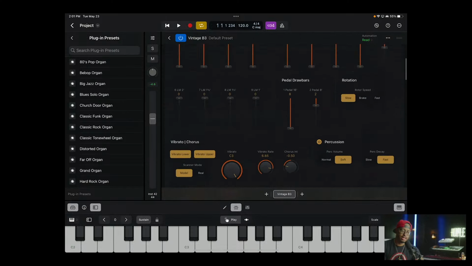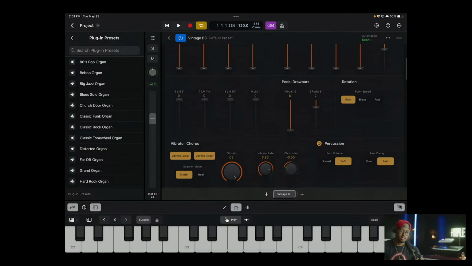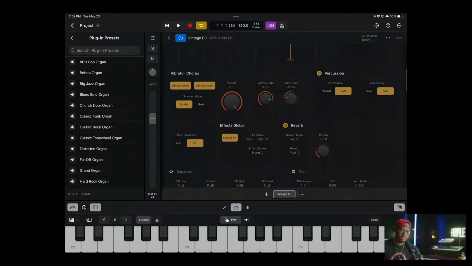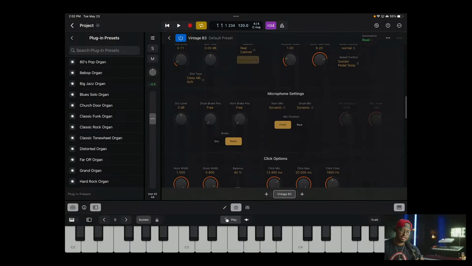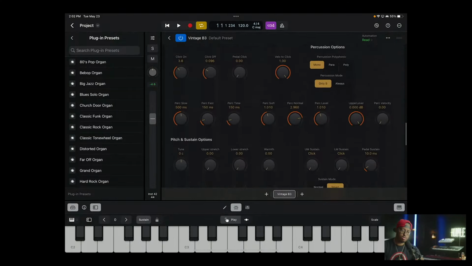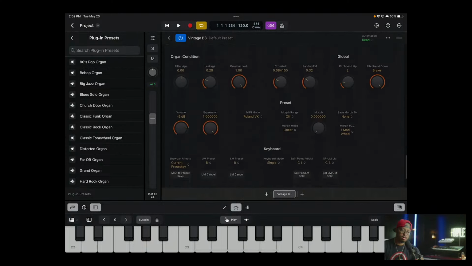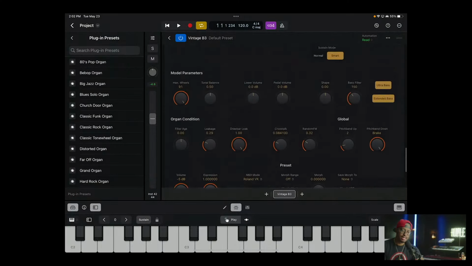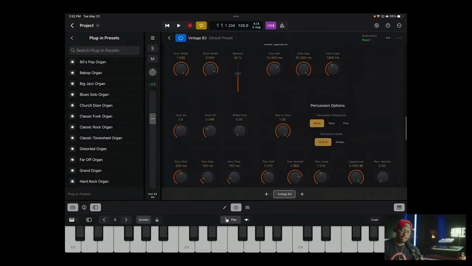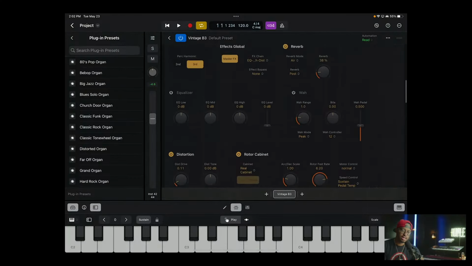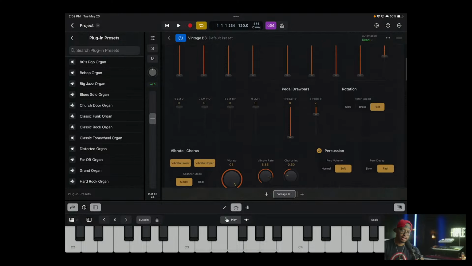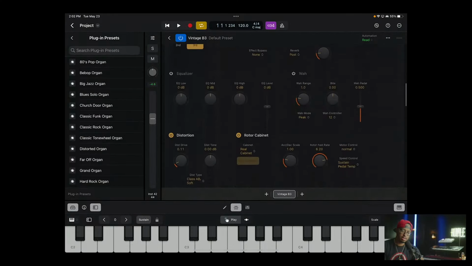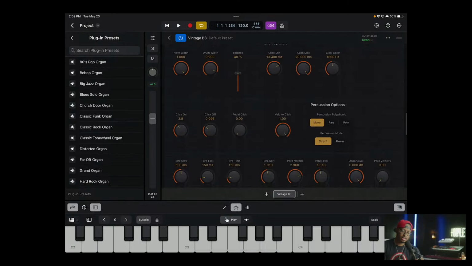So check this, guys. I really like this with the organ. They really did good with this. So there's the rotation. That's really cool. There's all of my set. Oh, dang. Yo. They went in with the Logic organ. Look at all these settings. Oh my God. This is going to be crazy.